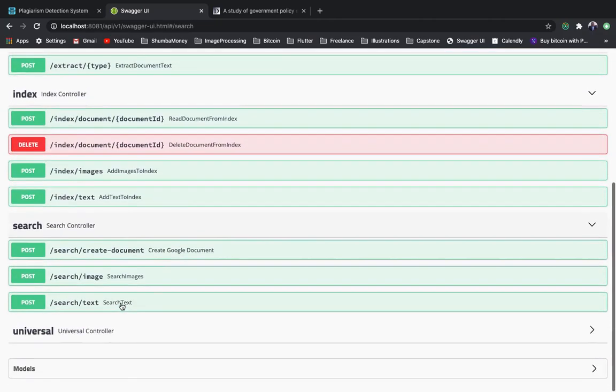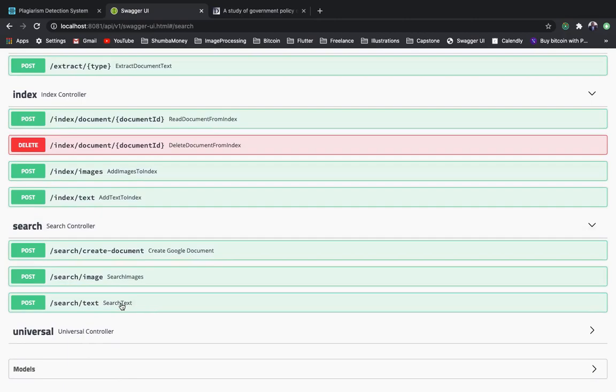In conclusion, Capstone aims to make the world a better place by curbing plagiarism and improving the quality of intellectual outputs. Capstone, reimagining the art of academic integrity.